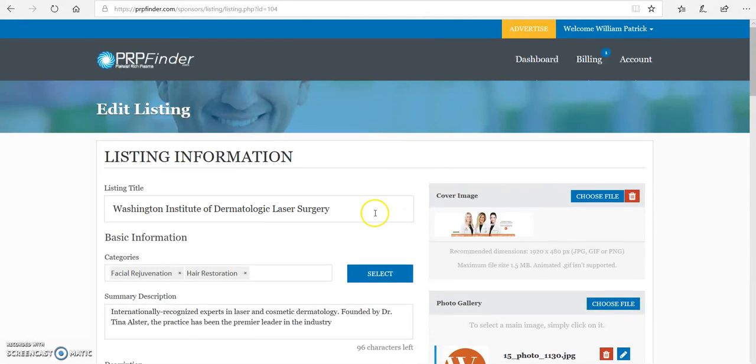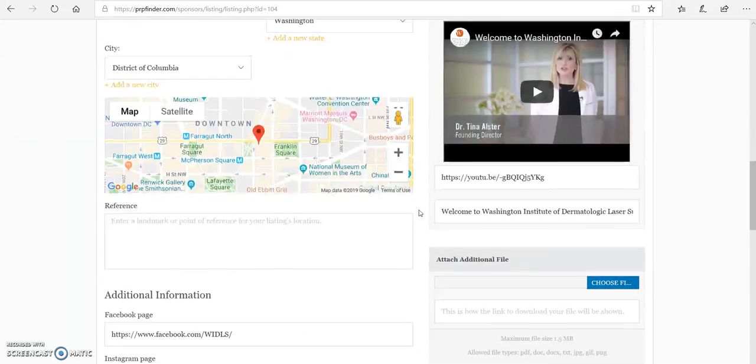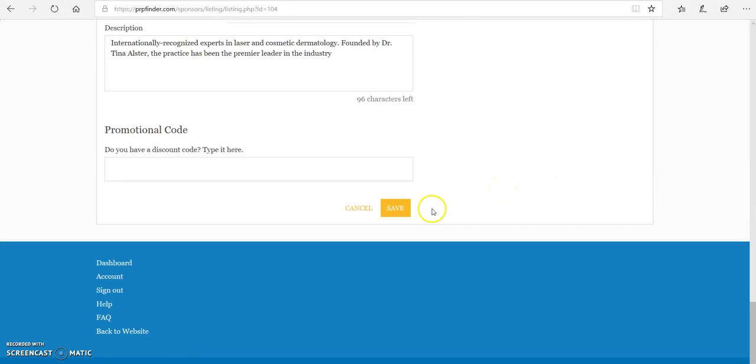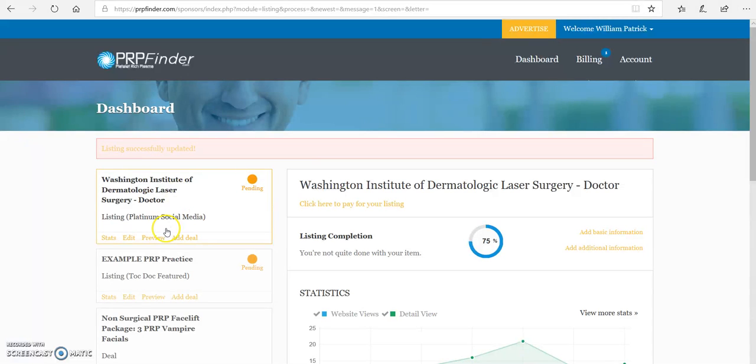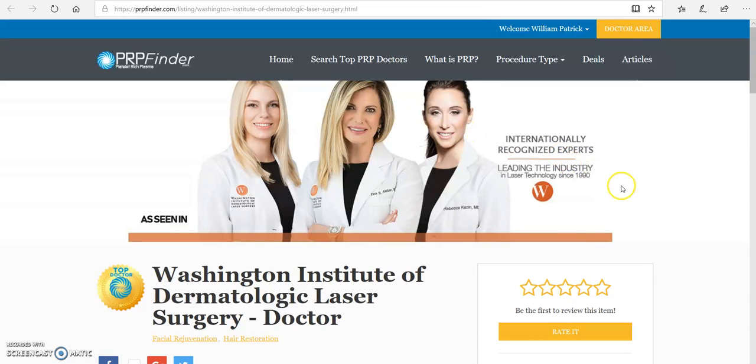So I'm going to make an adjustment to this. I'm just going to put "-doctor" so that you can see how easily this can be edited on your back end. We're going to hit save, and then we're going to go into preview your listing. So when this pops up, we're going to be able to see exactly what it looks like.